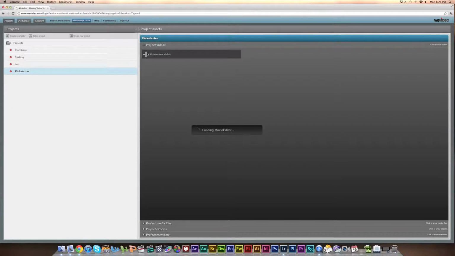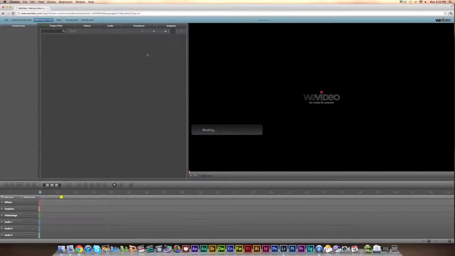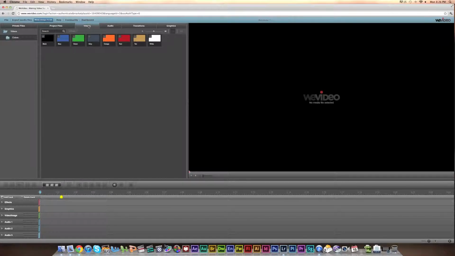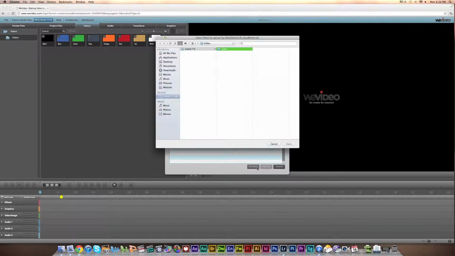Now this should look pretty familiar to anyone who has used a non-linear editing system. There is the media library on the left, timeline on the bottom, and viewer on the right. Let's import some videos.